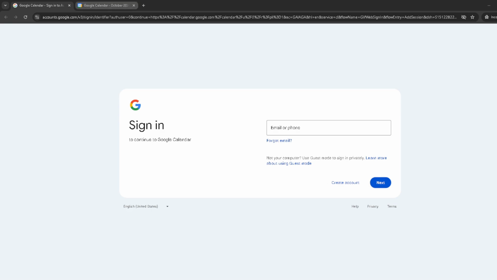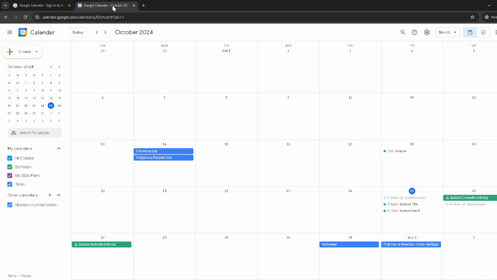Once you've successfully logged in, you'll be greeted by the main view of your Google Calendar, which by default shows the current month. Now, depending on what you're accustomed to, this view might feel right at home, or perhaps you're more of a week or day view type of person. But for what we're doing today, the month view is exactly where we need to be. So if you're not already on the month view, go ahead and click on Month to switch to it.